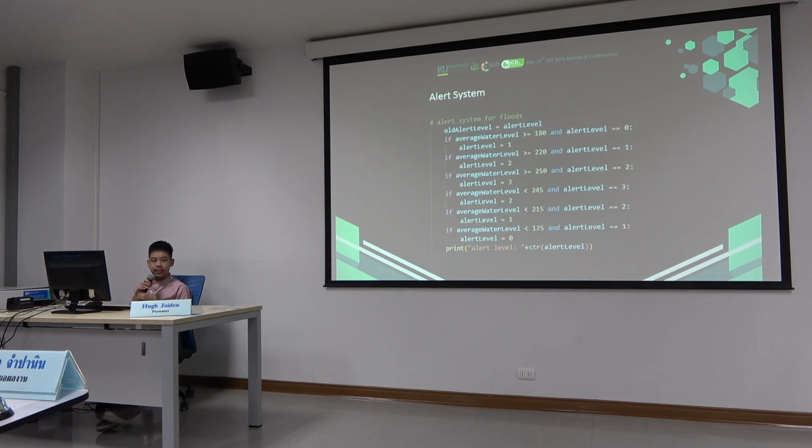And this one is the alert system. It's just a bunch of if statements to see if it goes up or down. And if it goes up, then it sends an alert.